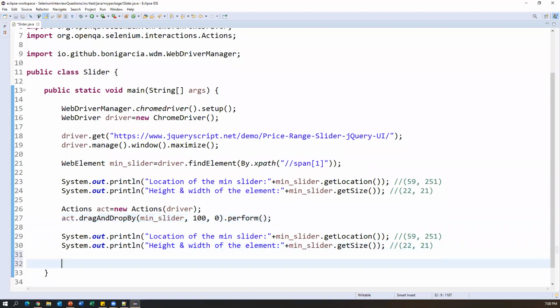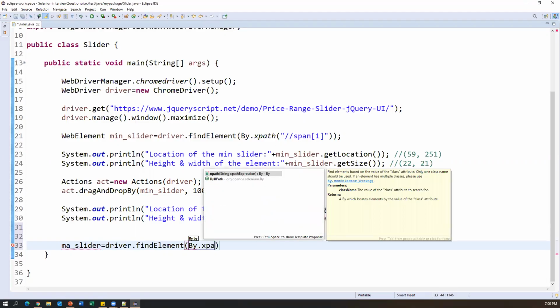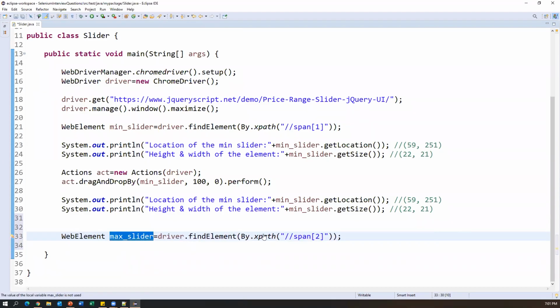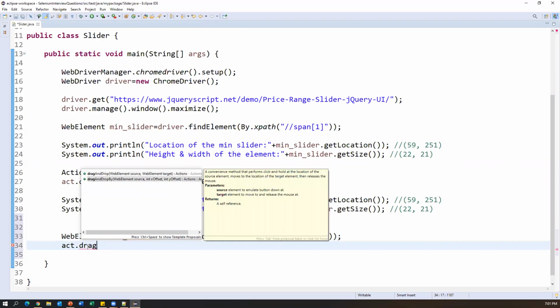Now I'm talking about the maximum slider. I'll name it max_slider, equal to driver dot findElement by dot XPath, and specify the XPath. I've stored this in one more variable, max_slider. This is a web element. Now I want to move this. We already created the actions class object, so I'm using act dot, again the same method, dragAndDropBy.